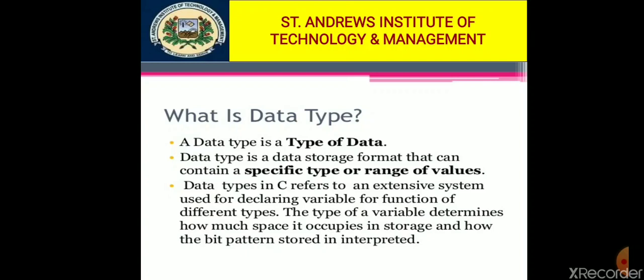It is an extensive system used for declaring variables or functions of different types, and the type of a variable determines how much space it occupies in storage. If we declare any variable, then it creates a space in memory first of all. So if we declare the type of a variable, then it determines how much space is occupied in storage and how the bit pattern is stored and interpreted. So data types are means to identify the types of data and associated operations of handling it.